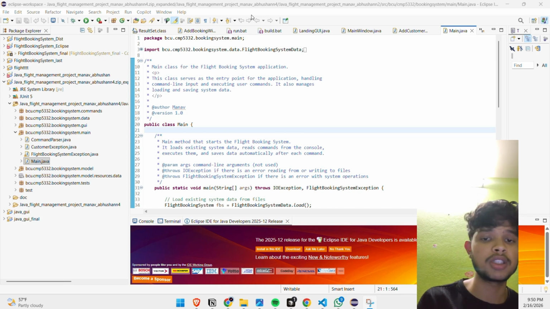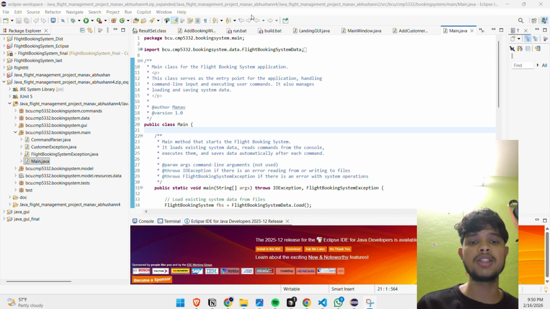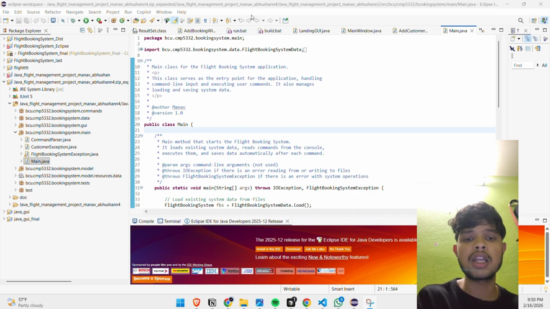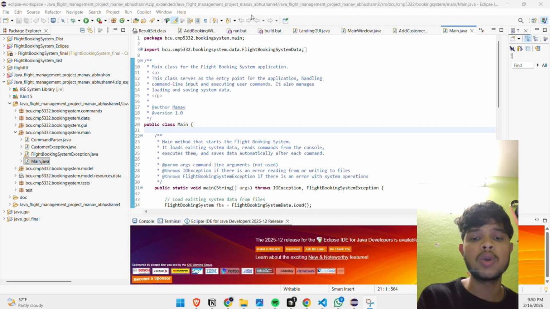Titled Flight Booking System. This project is developed using Java and follows the principles of object-oriented programming. The purpose of this system is to manage airline operations in a structured way. It allows users to add airlines, planes, flights and customers, and to create, edit or cancel bookings. It also allows viewing detailed information about customers and flights.